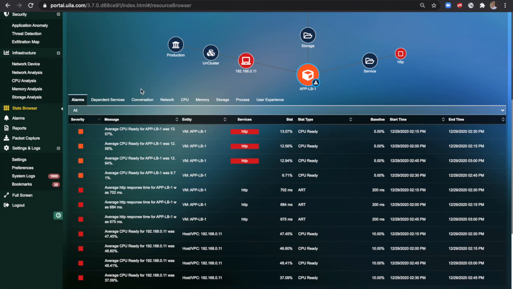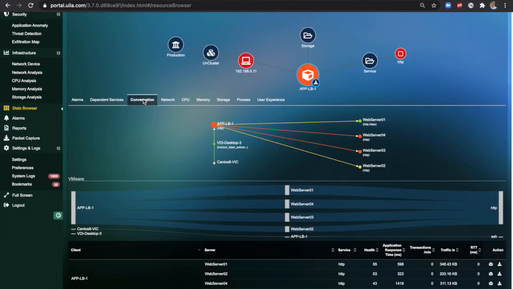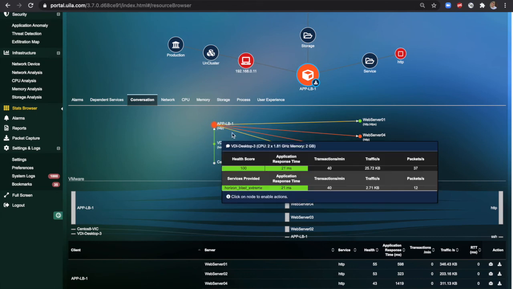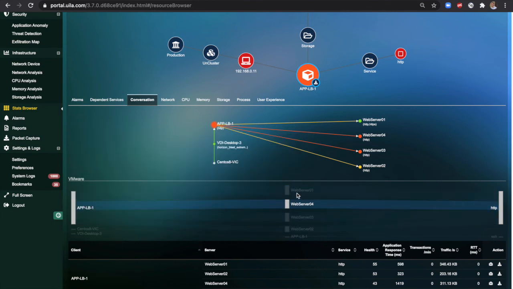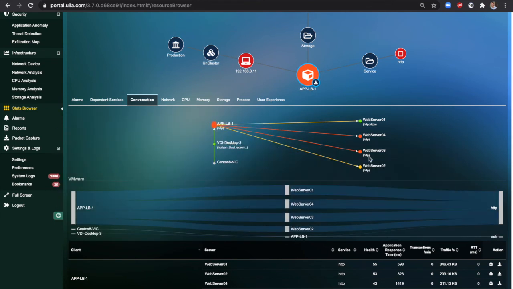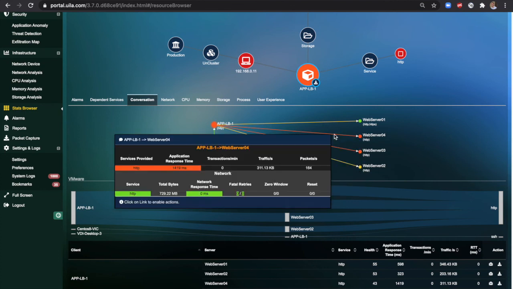As you look into this further, you can see the different conversations and the application dependencies for the application load balancer. Here you can see that the application load balancer is communicating to backend web servers, and you can see the exact amount of traffic flow. Between the load balancers and the web servers, you can see the orange lines indicating very high application response times that are causing issues.